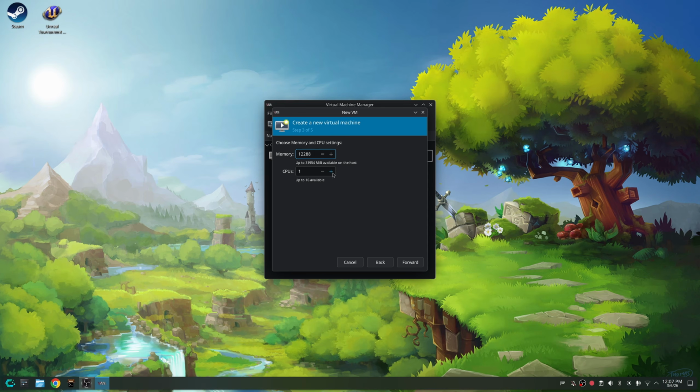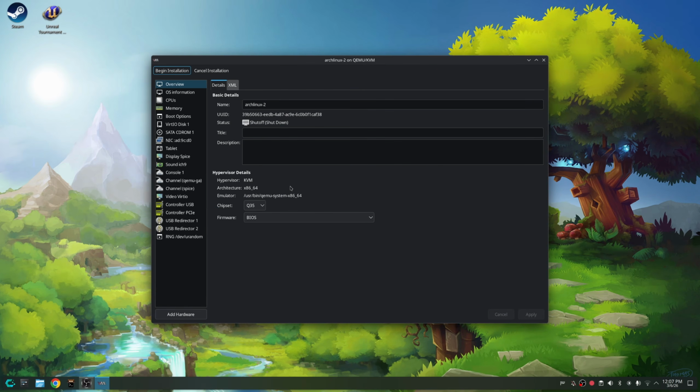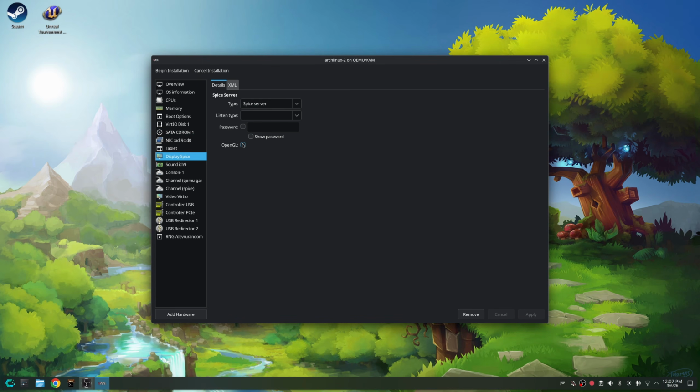We're going to go ahead and give it 6 CPU cores and 20 gig of storage. We are going to customize the configuration before install. I like to set this to do UEFI, and we're going to save that. Enable OpenGL, set the listening type to none. Then we're going to go to the VirtIO, enable 3D acceleration. As you can see, Spice is now good to go.